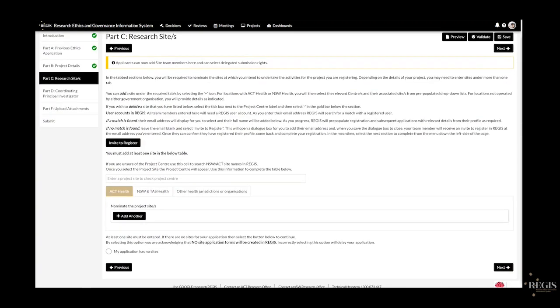So what we can see here is our research sites, and this is where we can put the details, including what sites we want created in the system and what sites might be external to REGIS. When ethics does exist in REGIS, what we can see here is we're creating a full list of sites that our HREC is being asked to review.